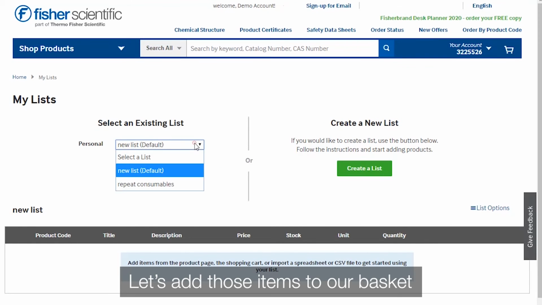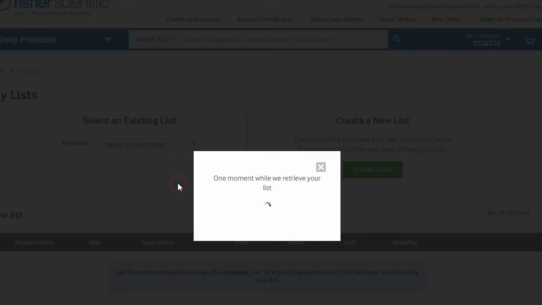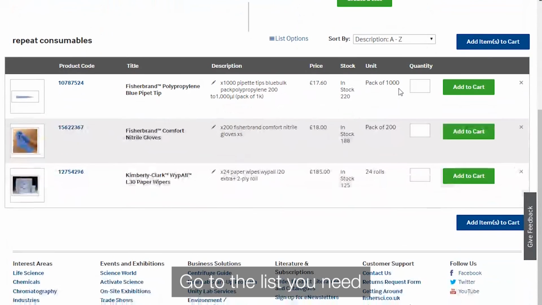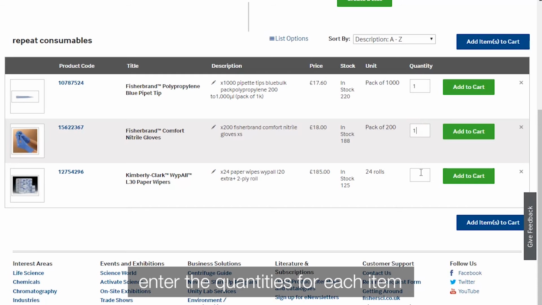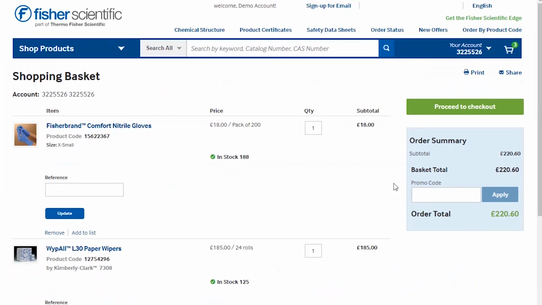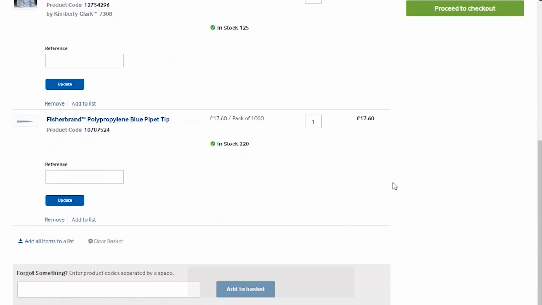So let's add those items to our basket. Simply go to the list you need, enter the quantities for each item, then click Add Items to Cart. Easy as that.